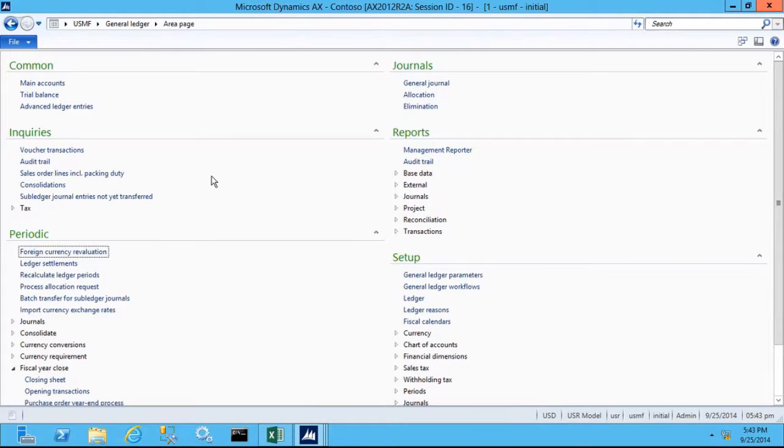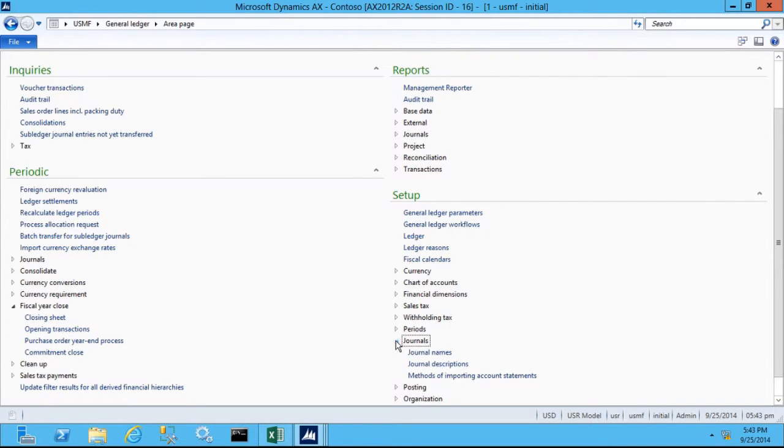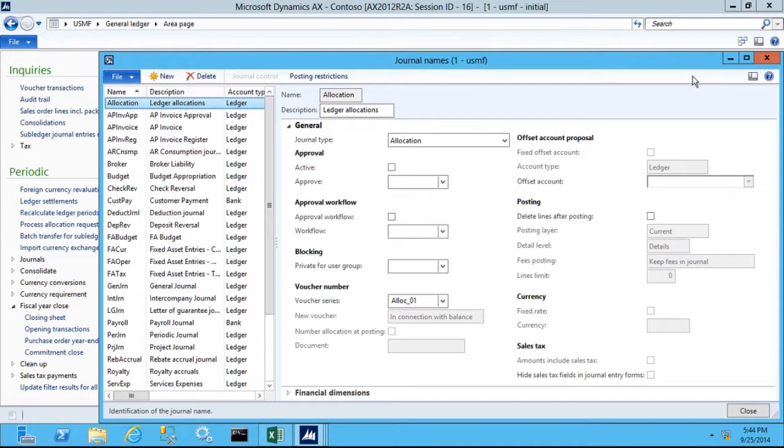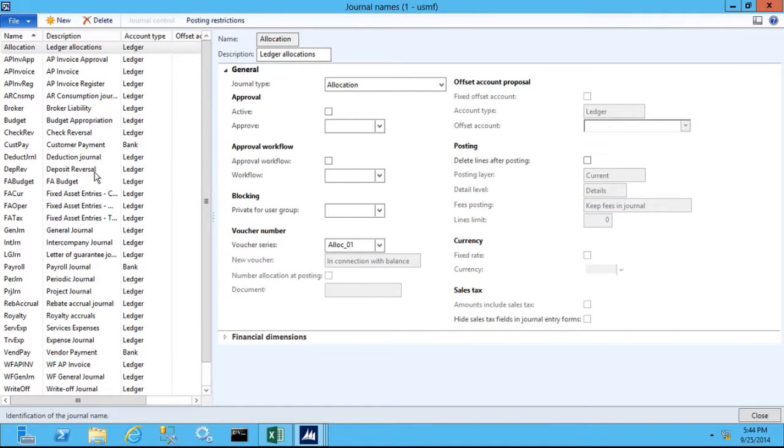Let's create a journal name. They're found in the General Ledger underneath Setup, and then expand Journals and select the Journal Names form. On the Journal Names form, which you can see here, you'll notice that there are many different journal names configured in my demonstration data.